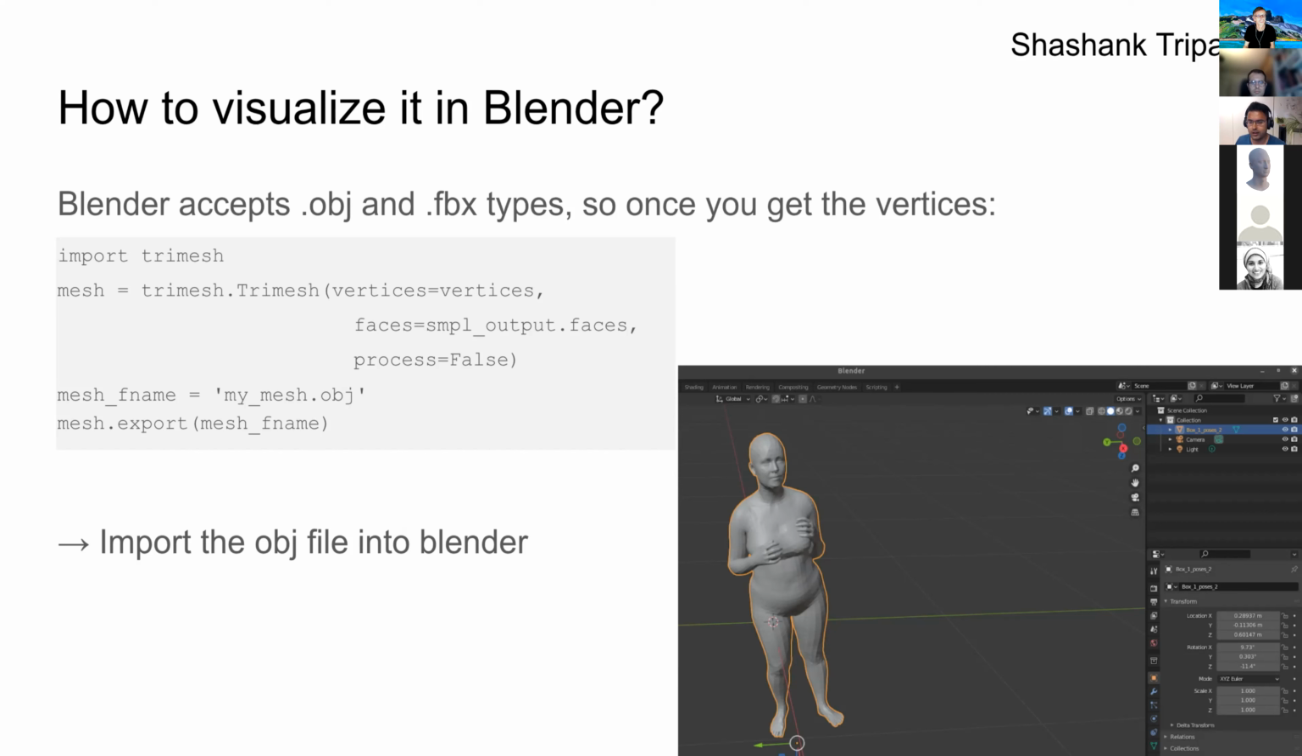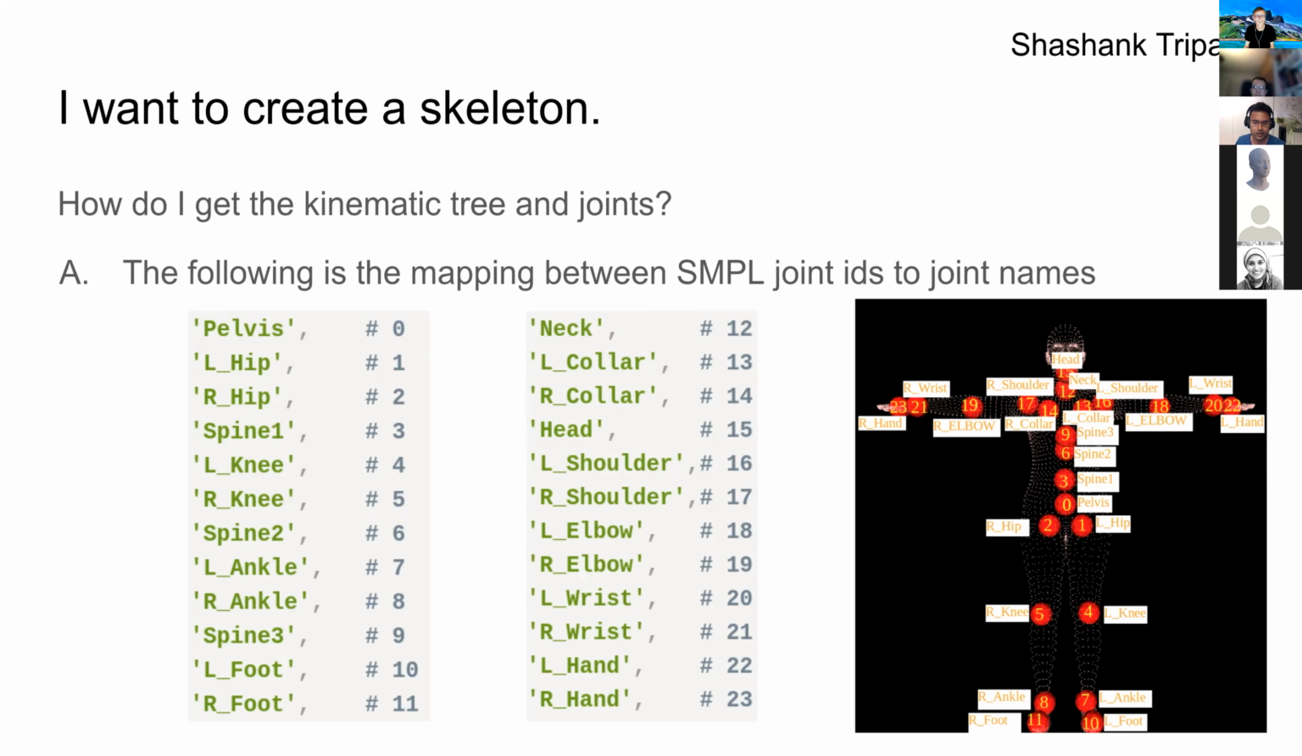I want to create a skeleton. How do I get the kinematic tree in the joints? Yeah, so the SMPL kinematic tree is the topology of joints, and it's a connected graph. So you need the joint indices and the connectivity between them. This slide provides which index in the vector that comes out of SMPL joints corresponds to which joint of the human body. And the next slide has the connectivity between these. So with these two, you can easily visualize the kinematic tree. Fantastic, thanks.